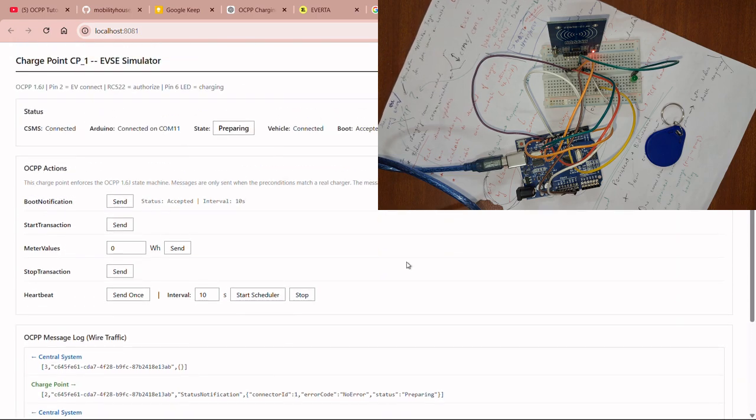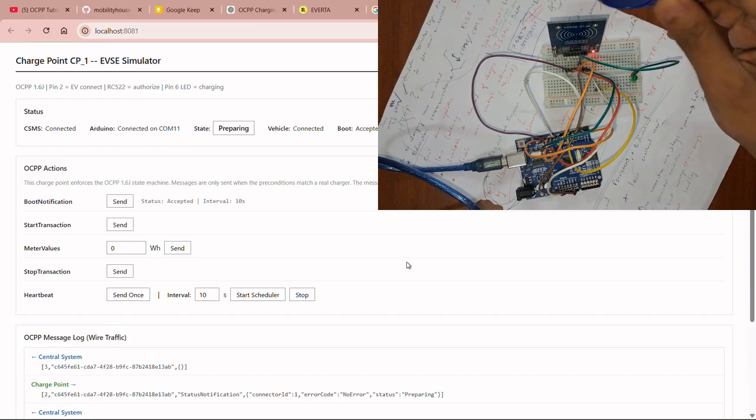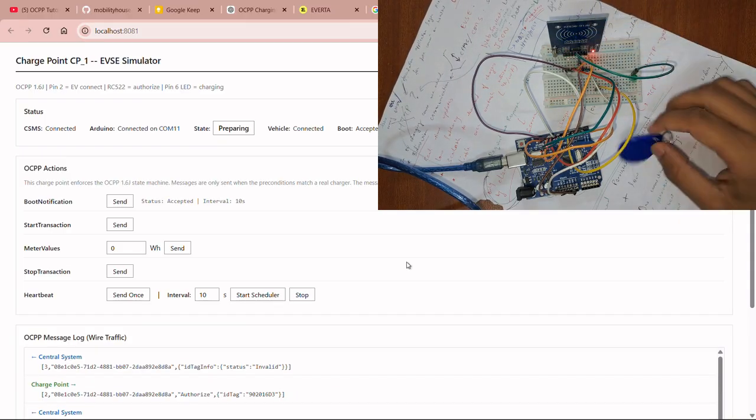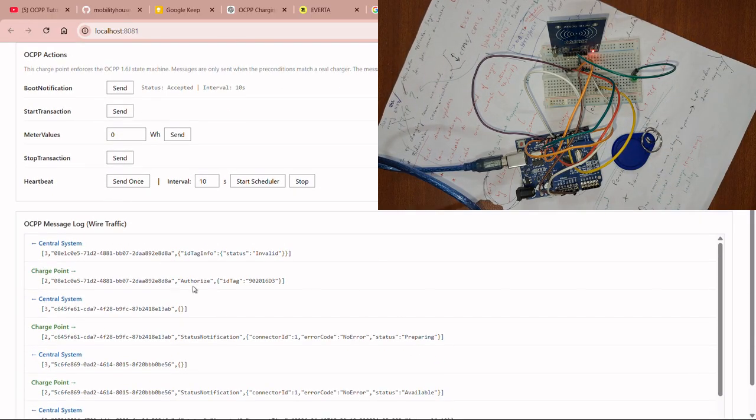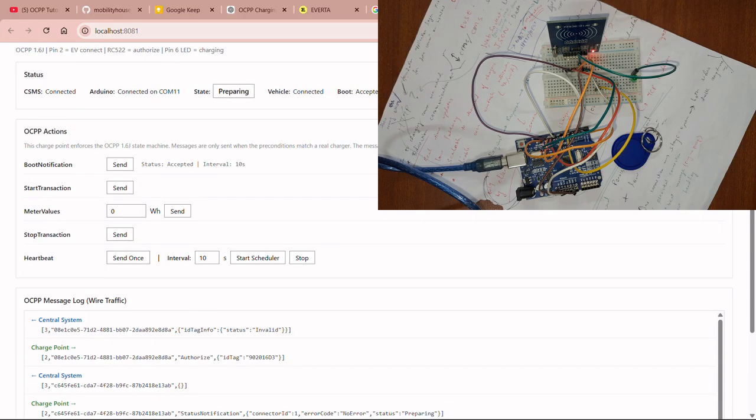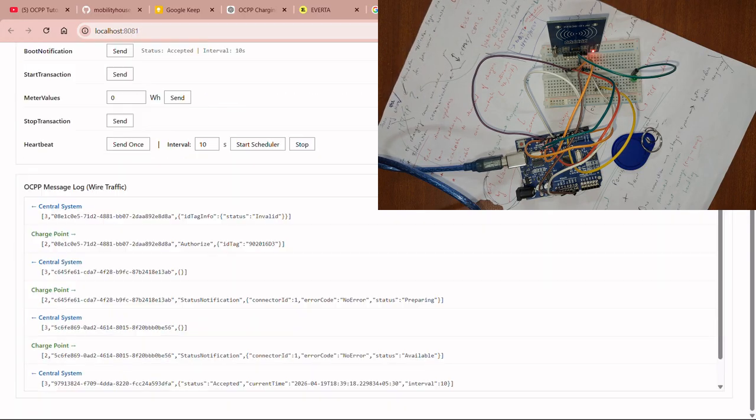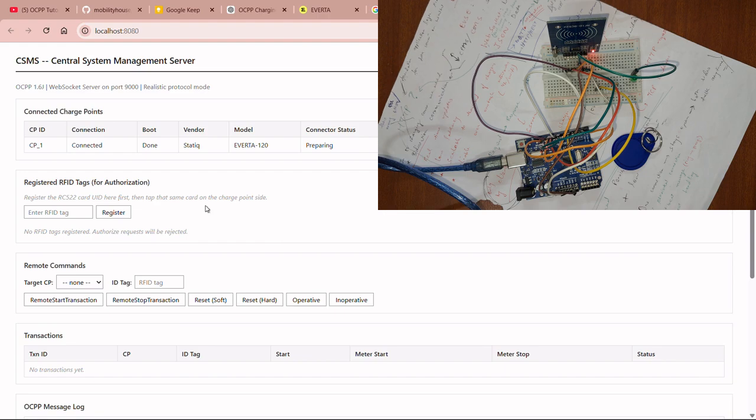Now the user must authorize via the RFID tag or through the app. Let's tap the RFID. So it is the call, and the action is Authorize. CSMS responded to it by saying status invalid, because we have not yet registered this RFID tag with the CSMS.